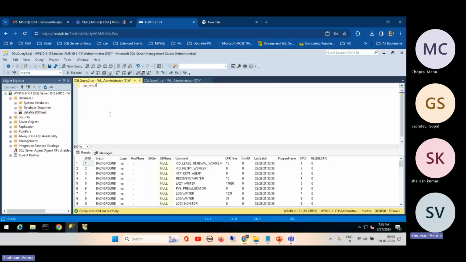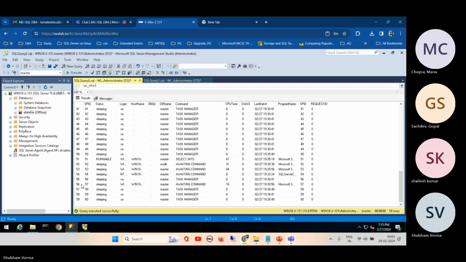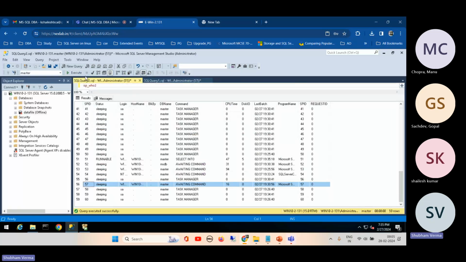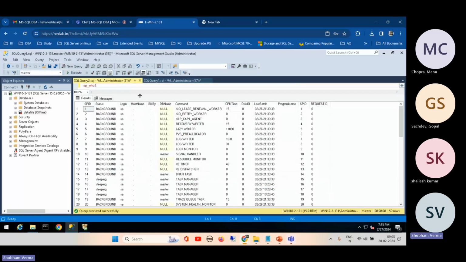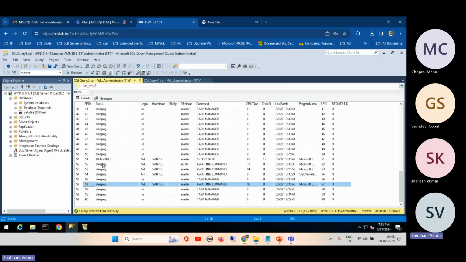So we can find here the session ID 57, and it is showing the sleeping mode is set, it is showing waiting for command. Let me execute and refresh. It will go into sleeping mode after some time. Okay, still it is, so I see here. Okay, see that this is sleeping mode, state of databases.